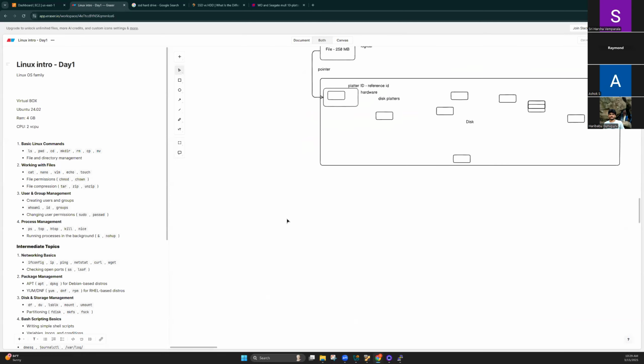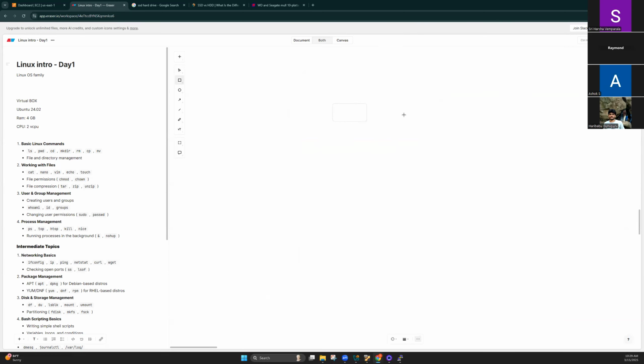Okay, so let's say you have the root. Under the root, what do we have? We have the tmp folder, that is one thing. You have the slash home folder, and you have slash var.